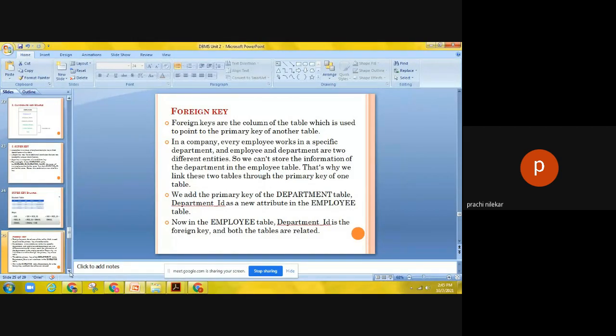I will explain one more time with another example. In a company, every employee works in a specific department. Consider these two tables, employee and department, as two different entities. So we can't store information of the department in the employee table. That's why we link these two tables through the primary key of one table.